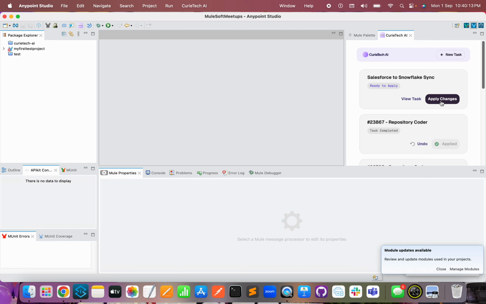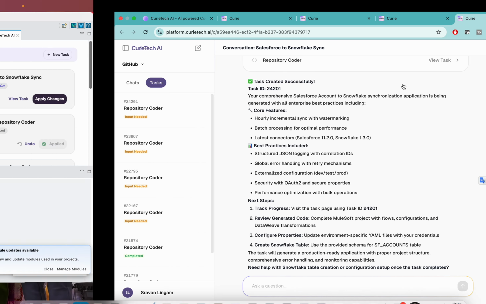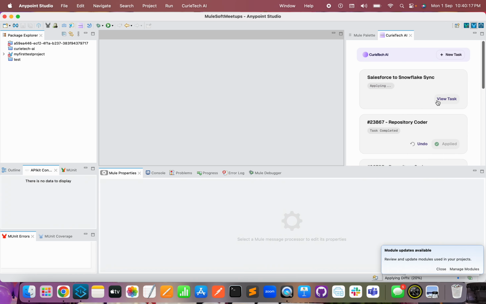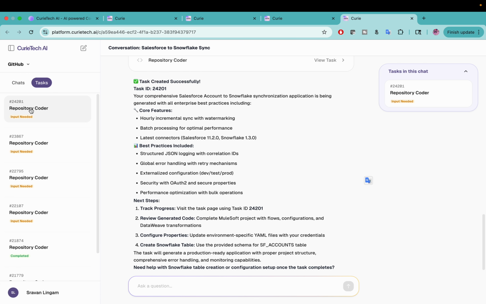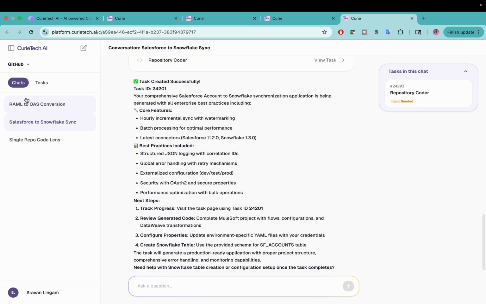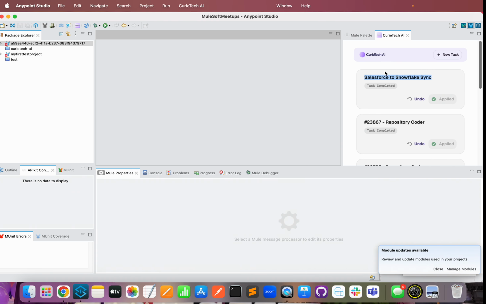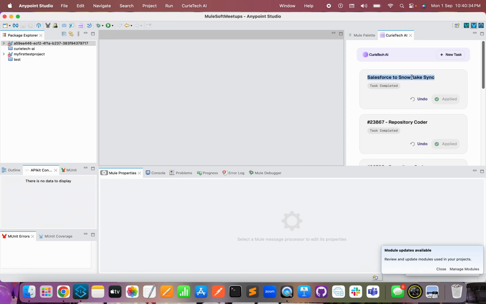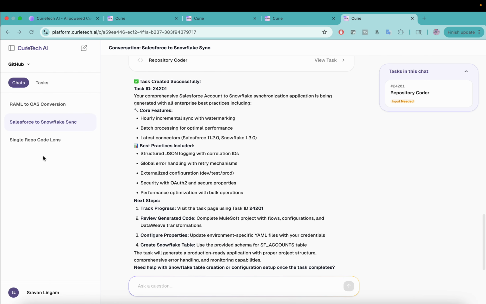This is task 2 of, I think, 24201. So click on apply changes. You can see a new project is created here. The other difference you see here is the task name. If you see the chats, it has created a chat name, so you can identify that particular task by matching this name.